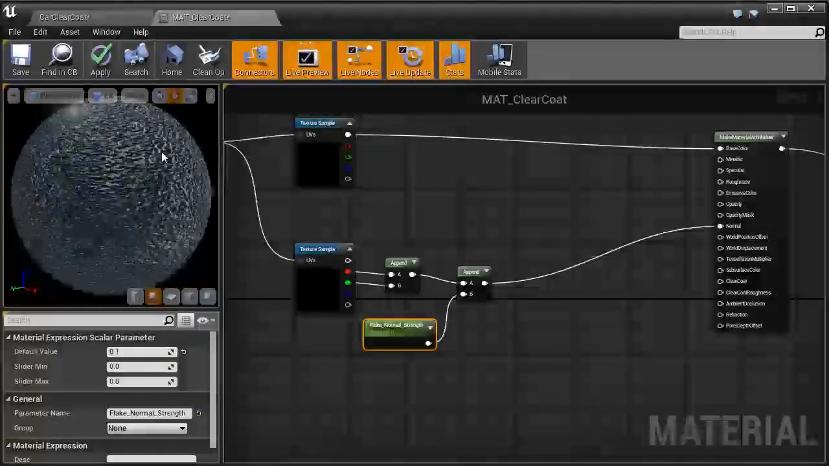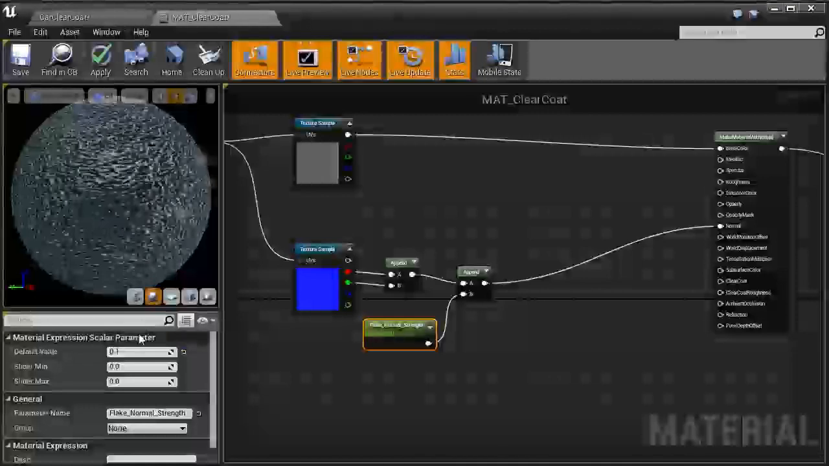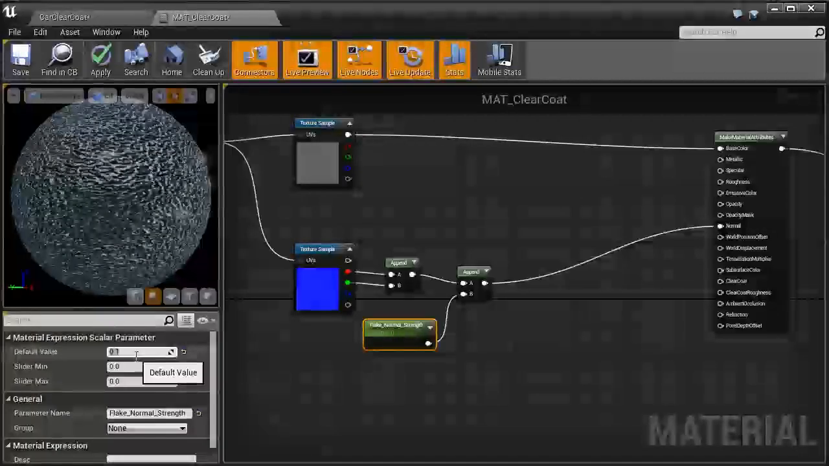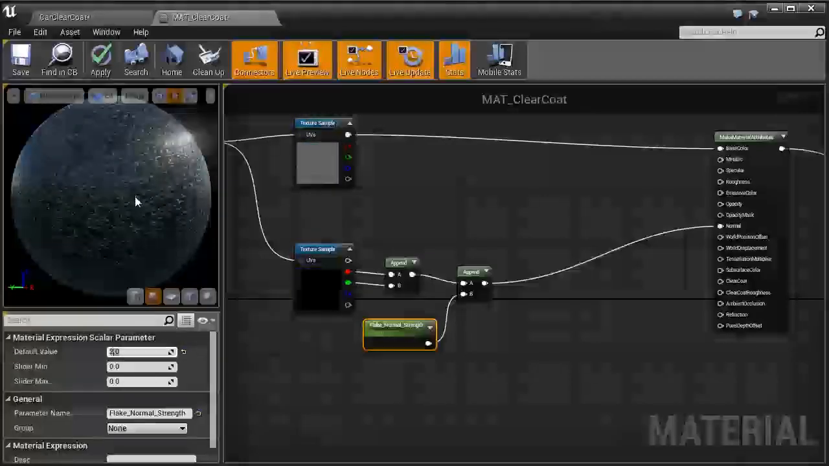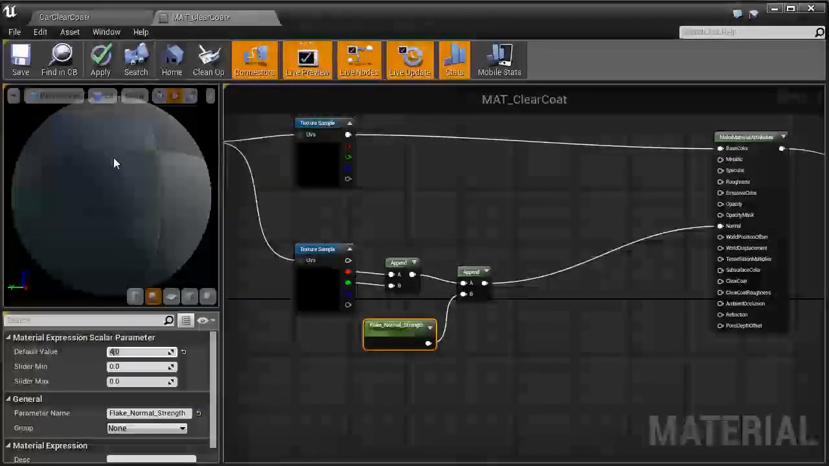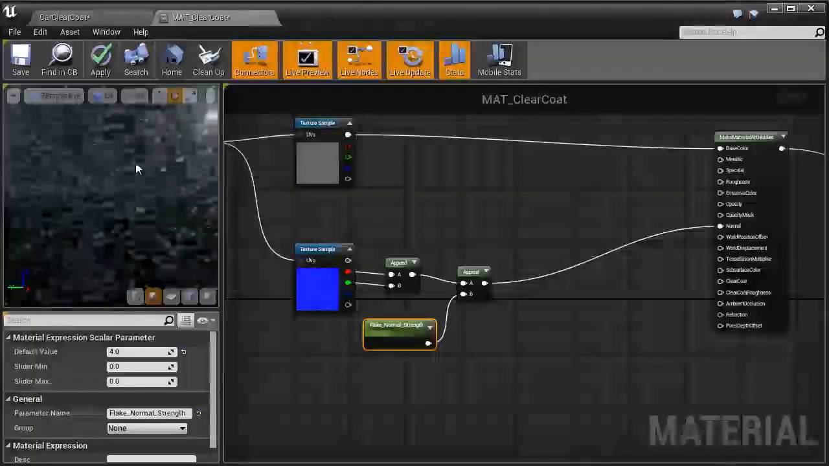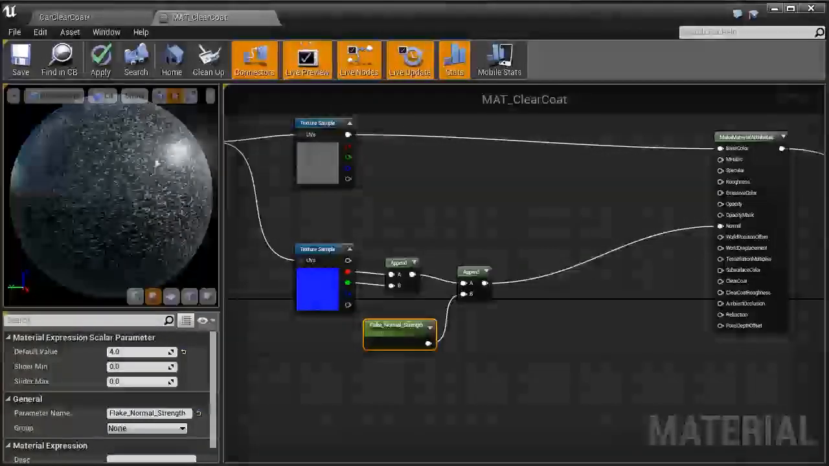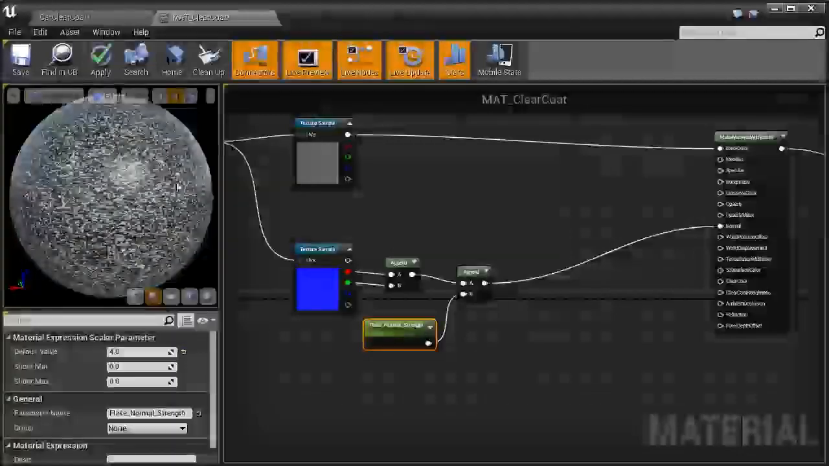If I change this 1 to a 0.1, we're going to see this is going to be way ugly and it's not going to be very readable, and we don't really want that. So I'm going to change this to, let's say, 2. And that's still kind of strong. I'm going to try 4. Okay, I think I kind of like the way this is going at the moment. So we'll keep it at this value for now.